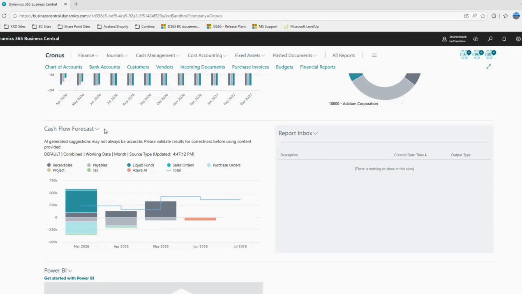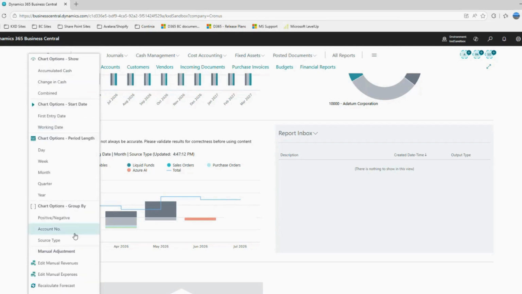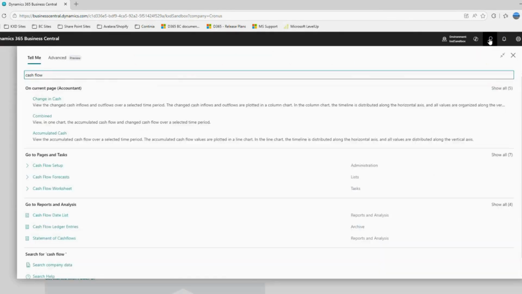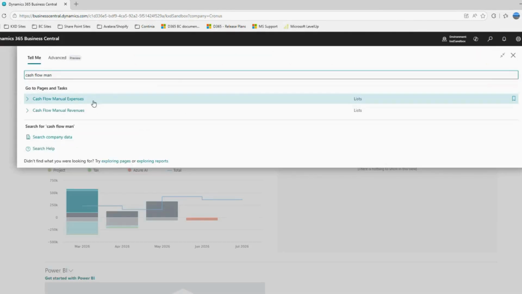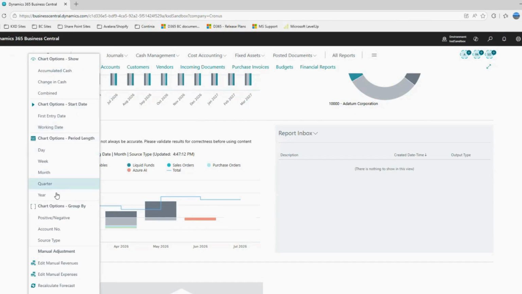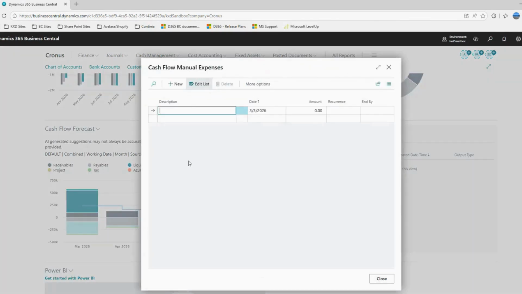So as mentioned just before, there's an easier way to add the manual revenue or expenses. One way is through here. You can do your manual adjustments. Another way is you can search in the Tell Me for either cash flow, manual expenses, or revenues. So we're going to add, as a demonstration here, just a payroll expense, for example.